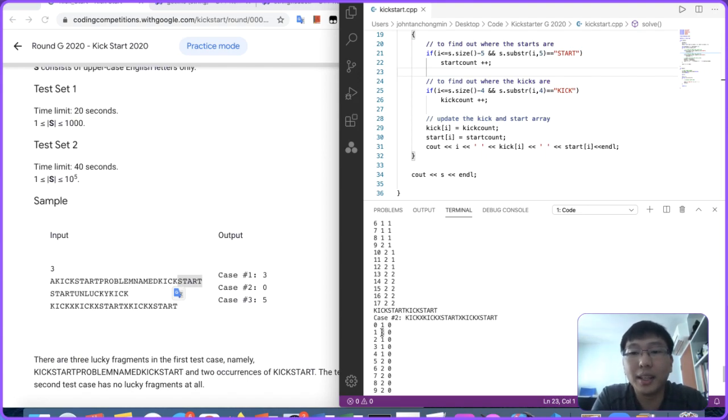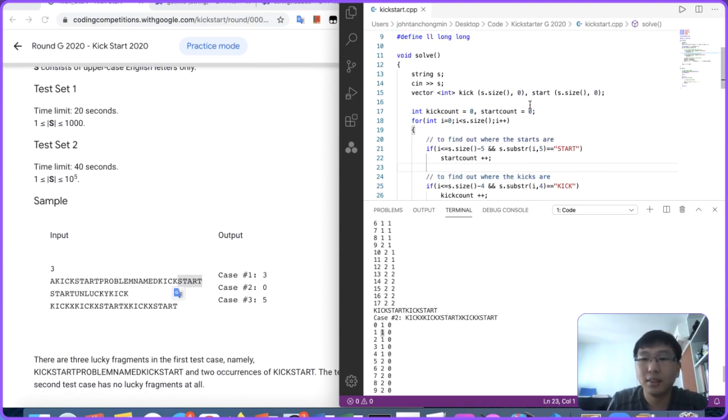So maybe a good way to do this is basically, oh, actually I did it too complicated already. We just need to start from the end of the string, and then we just make sure that we take note of where the starts are. And then the moment we encounter a kick, we just add to the array. So actually I didn't need all this. So actually all we need to do is just have a total.